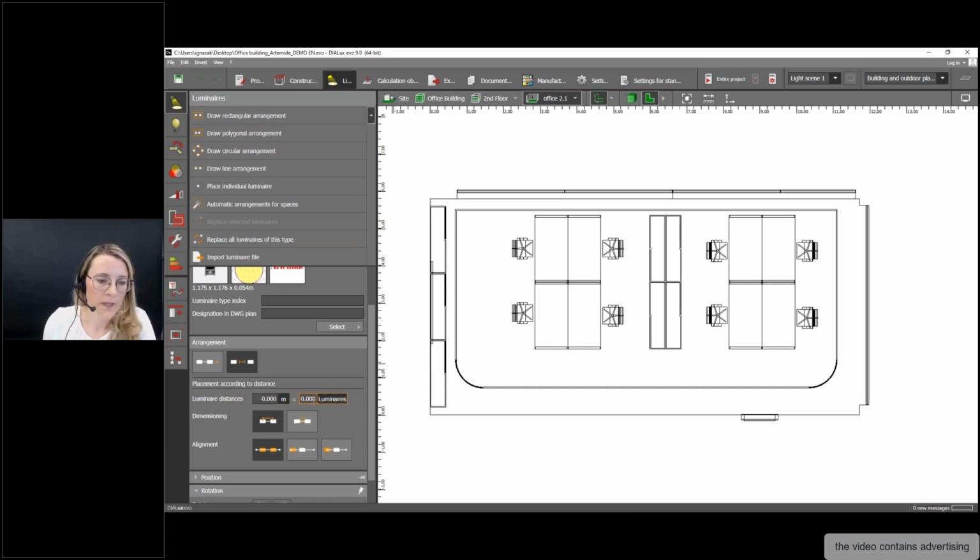I want to have 0 luminaire distance, and then it is interesting how it should be measured: from the middle to the middle point of the luminaire, or edge to edge. In my case, I want to have the dimensioning edge to edge. And now you see we have minus, so I have to write in once again 0. And we have also the different alignments. You can also use the mouse over. So you see it centered in the line.